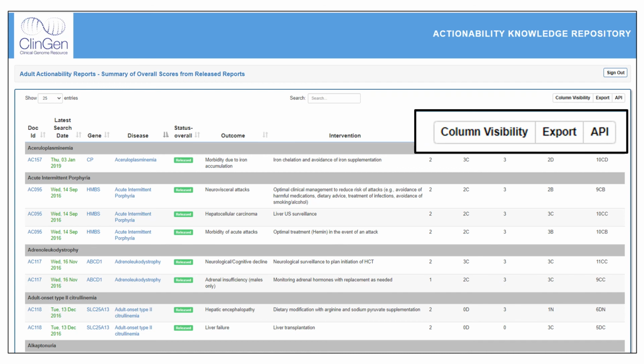Again, there are some options in how you view this page. You can select column visibility and select different options for other variables you'd like to see for each disorder, including the status, whether it's been released, and other options for each report that's been generated. You can export this information or use an API.